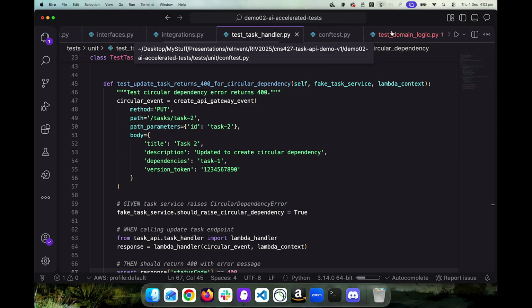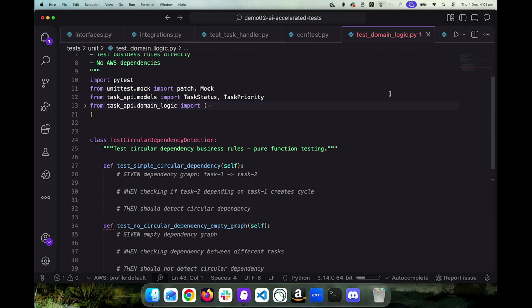But then that leads to the question, what about our domain logic that actually validates that the circular dependency function works?